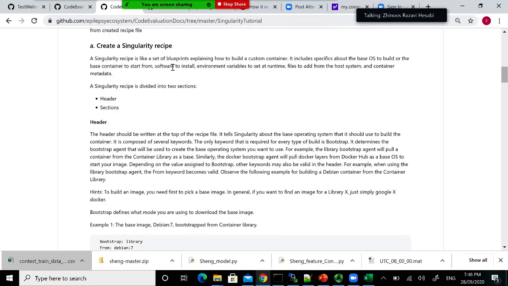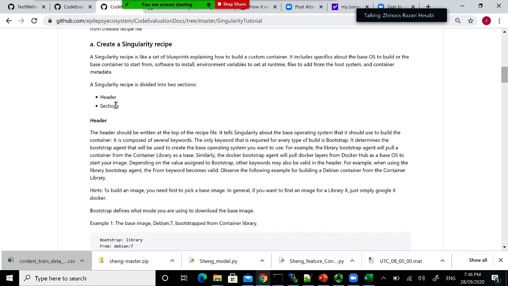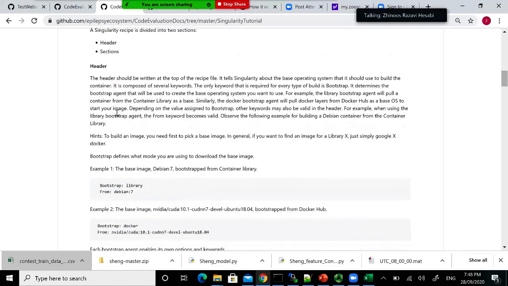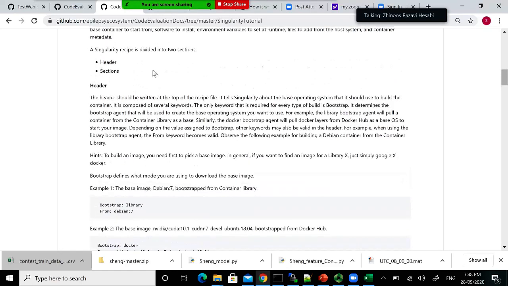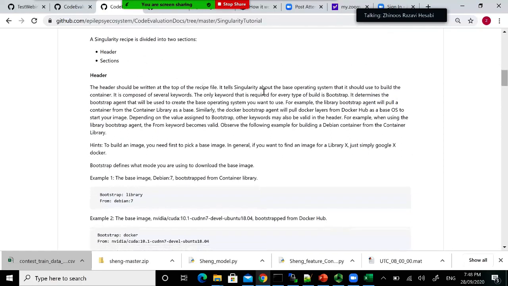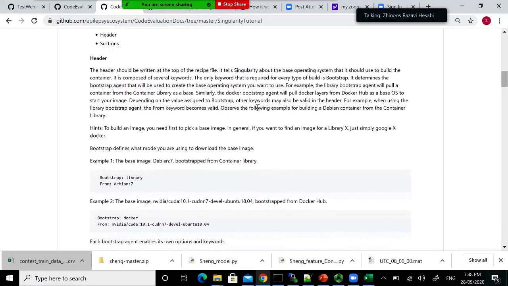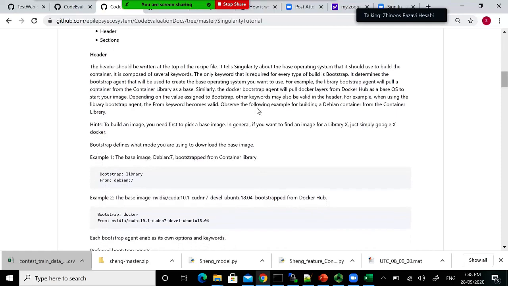So as a summary, this Singularity recipe has two sections, header and section. The header should be written at the top of the recipe file. You can write it in any notepad or anything like this, and it tells Singularity about the base operating system that it should use to build the container or your image.